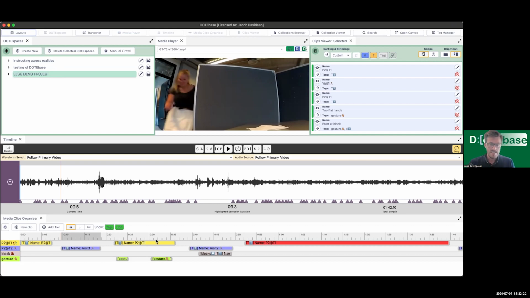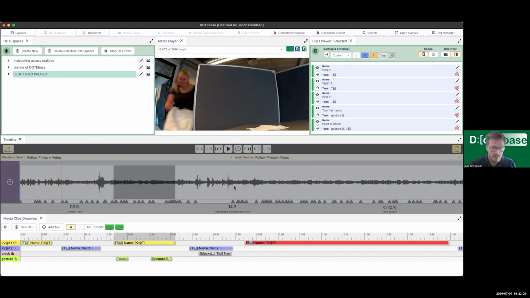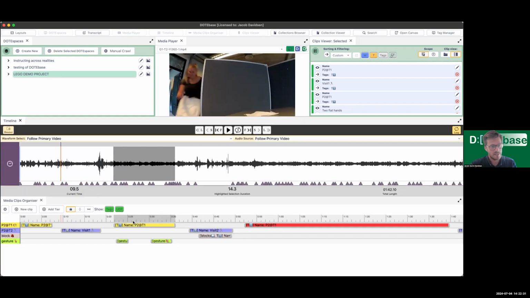So basically, here we have the clip organizer. I will just enlarge that a little bit. Oh, like this. So we have our media clip organizer. We have a number of tiers down here. You can create your own tiers, so it will fit whatever purpose your project you're working on. And then we have the media clips that are linked to this score-based way of representing the data out here.